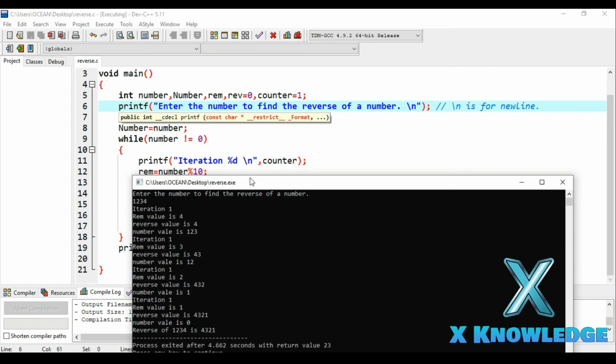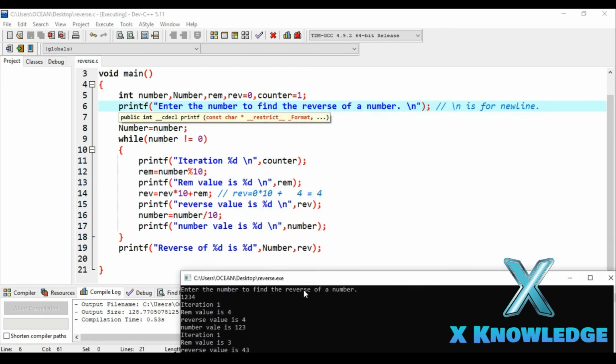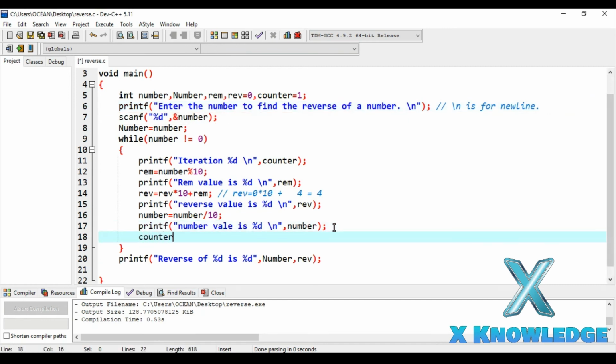So in iteration number 1, rem value is 4, and why are we getting 4? It is because of the modulo operator, because the modulo operator gives us the remainder, and if you divide 1 2 3 4 by 10, you will get the remainder 4, and the quotient is 1 2 3. This is the reason the number value is 1 2 3 in the first iteration. And in the second iteration, okay, the iteration value is not incrementing because we are not incrementing the value of counter. So let's increment the value of counter too.